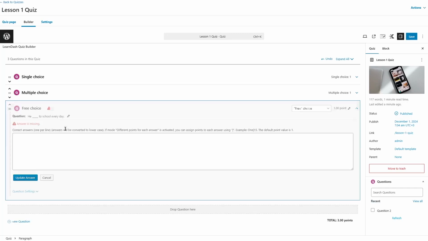So I'm going to click over here, and here you can see when we clicked on the option, an input box was added. And this is quite different from the single choice and multiple choice. So here a message is being displayed. So let's read what it says. Correct answers, 1 per line. Answers will be converted to lowercase. If different points for each answer is activated, you can assign points to each answer using the vertical bar or pipe symbol. Example, 1 vertical bar 15. The default point value is 1.